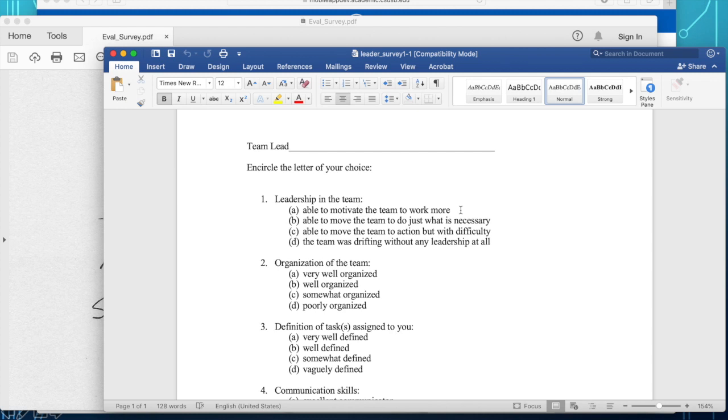from the team. Next level is, was the leadership able to move the team to do just what is necessary. So this is kind of fulfilling the basic requirements. Letter C, able to move the team to action, but with difficulty. So there is some difficulty in moving the team forward. And the worst one is the team was drifting without any leadership at all. So rate them as A, B, C, or D.